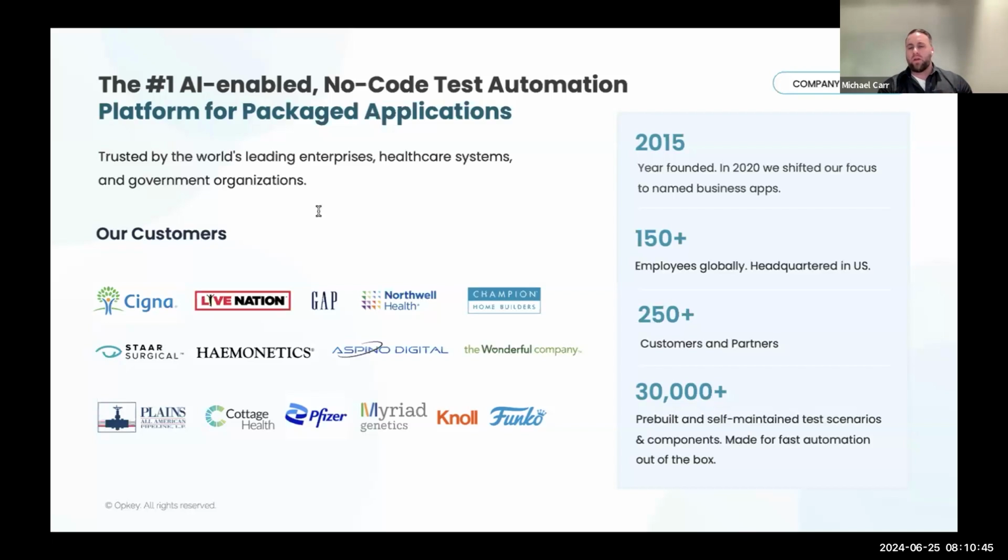But more recently, as early as 2020, we began shifting our focus to more named business applications. We've seen an area of opportunity there for us to be more specific with testing.